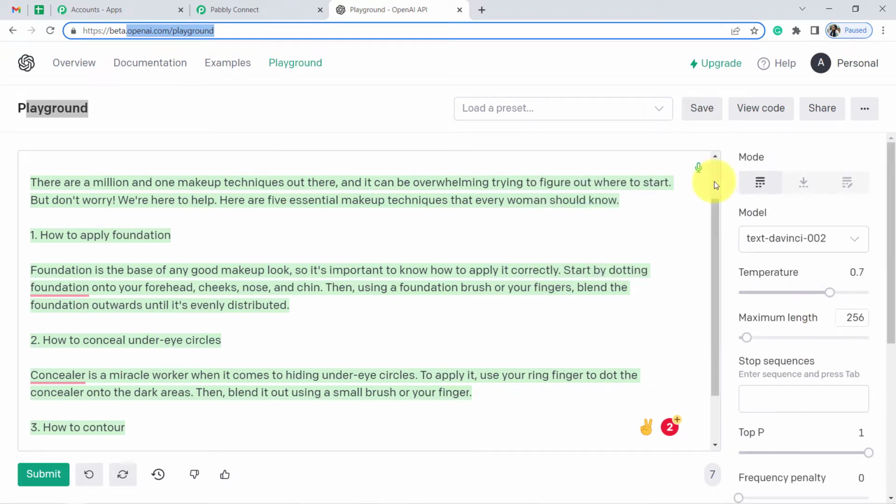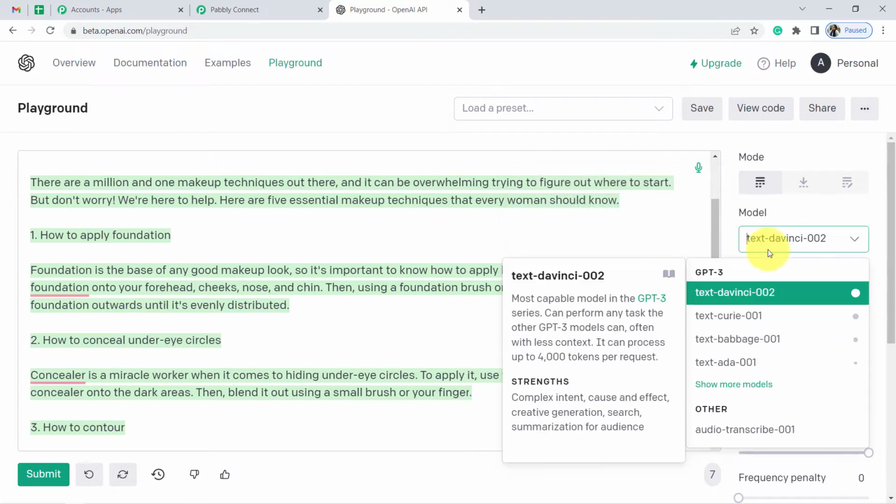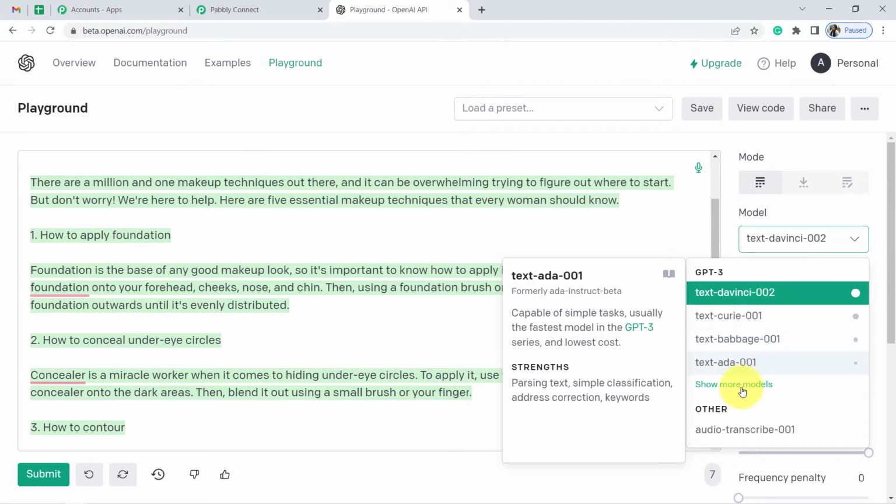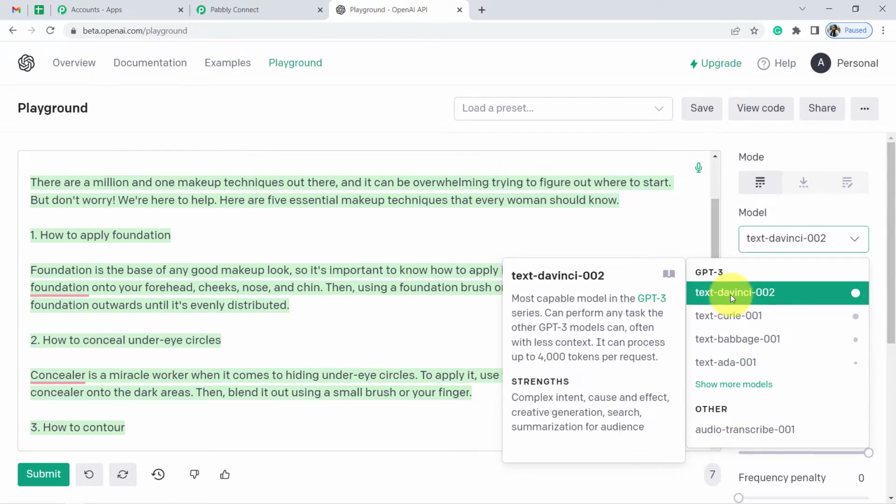So the first thing is the model. Basically, you can choose any kind of model via which you would like to generate the content. I am going to choose this Davinci 002 because this is the most capable model in the GPT-3 series.